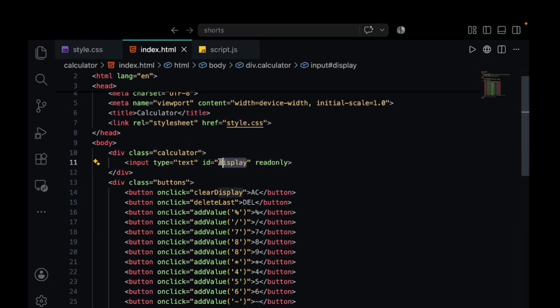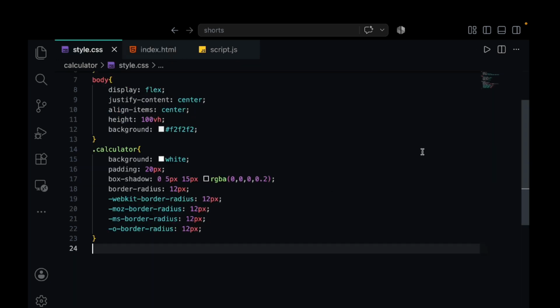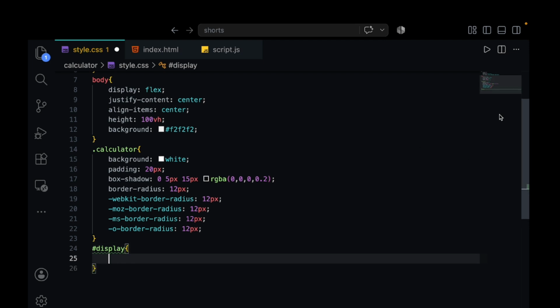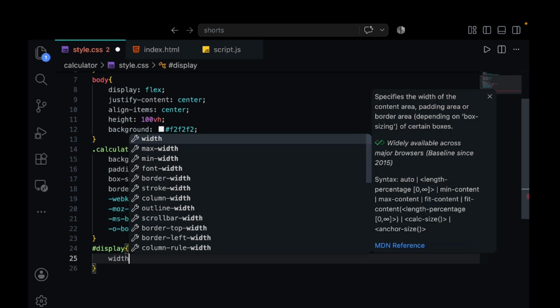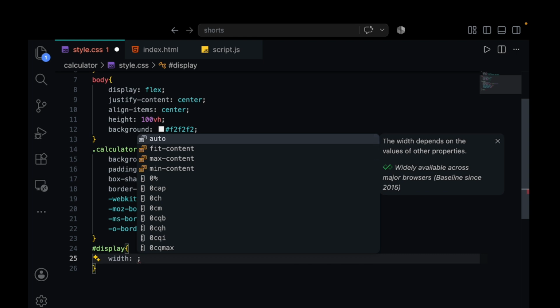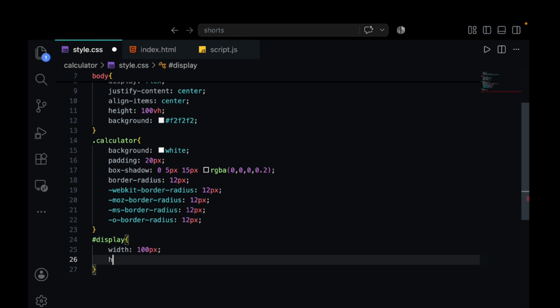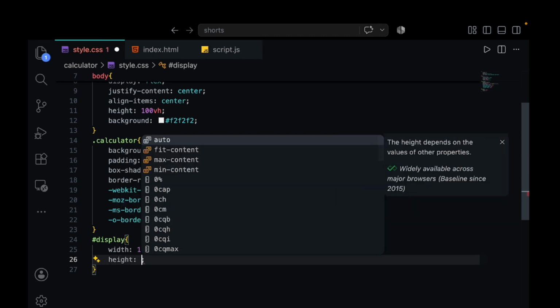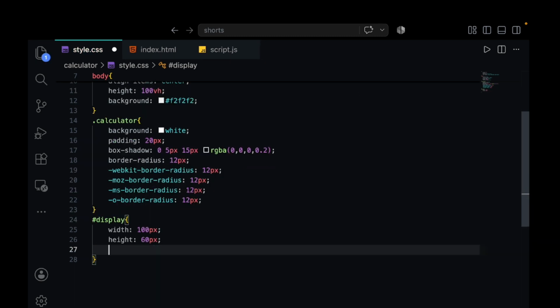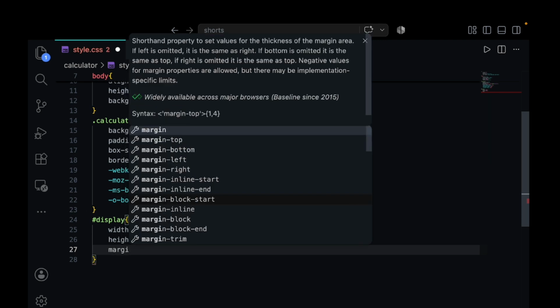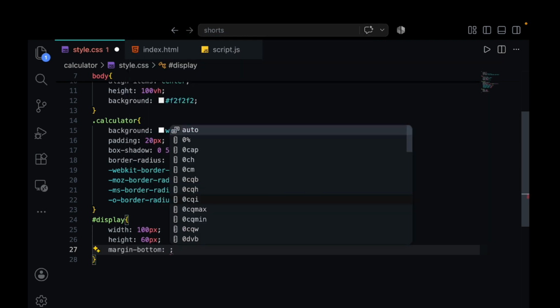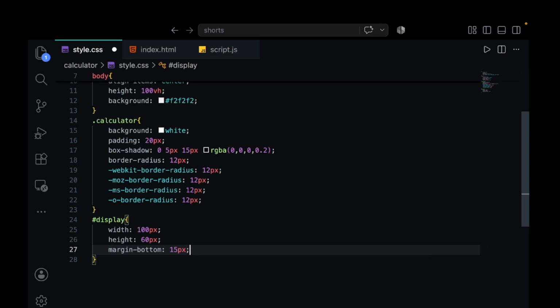Display. And let's give them width, which is going to be 100 percent. The height, I'm going to give 60 pixel. Margin bottom, let's give a margin from the bottom, which is 50 pixel.